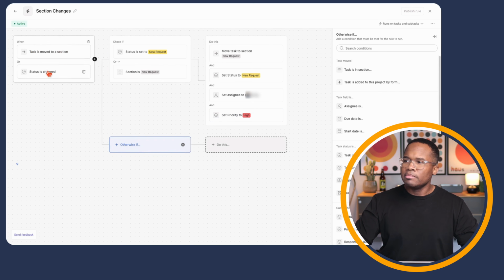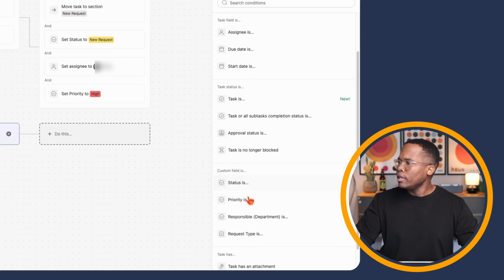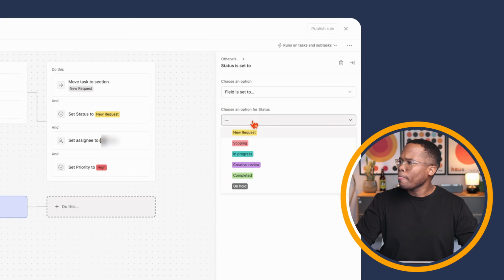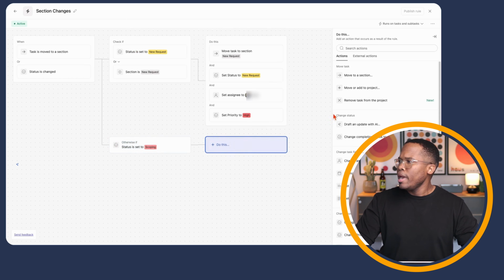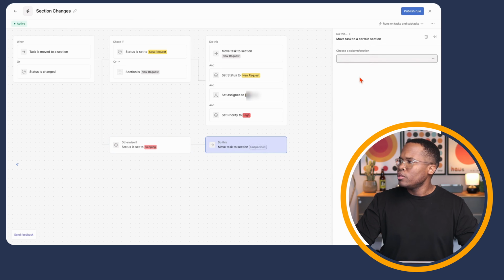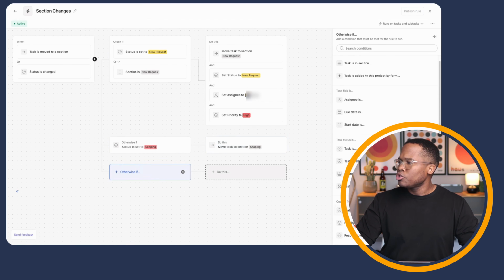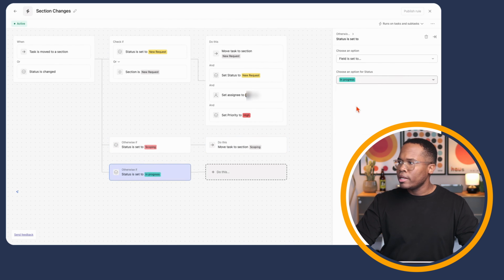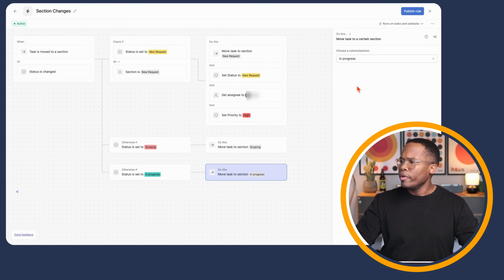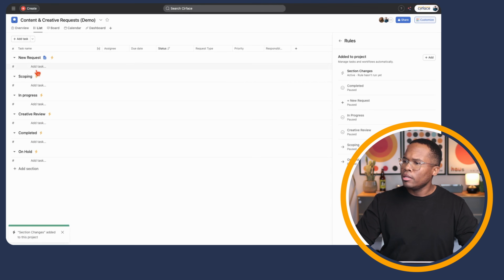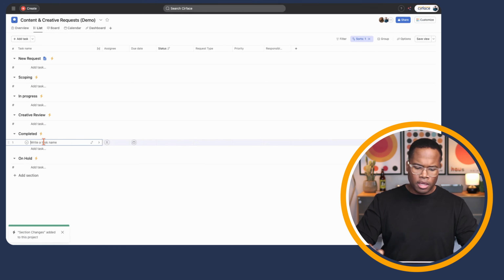So when a task is moved to a section or changed, we want to check if, again, the status is scoping, and maybe we want to move it to the scoping section. And we can keep going, add another branch. We want to check for another status in progress, and we want to move it to the in progress section. All right, so let's publish that rule for a second, and let's just add a task here like so.